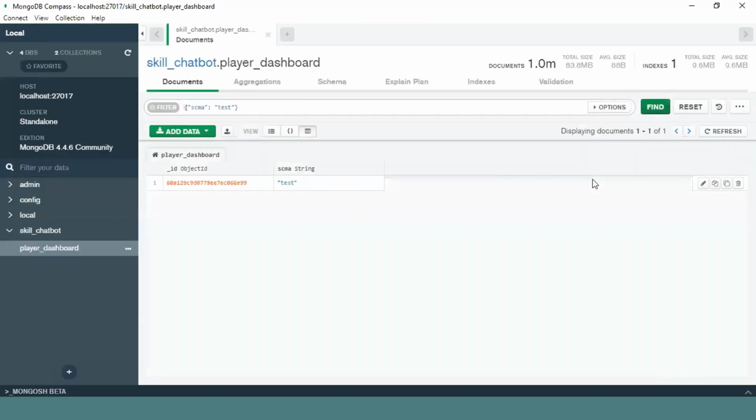Yes, you can see that only the ID and the string are there, and apart from that, no other data. But it did not disturb the existing data, and it did not even show any error. So this is one of the beauties of the MongoDB data store itself.